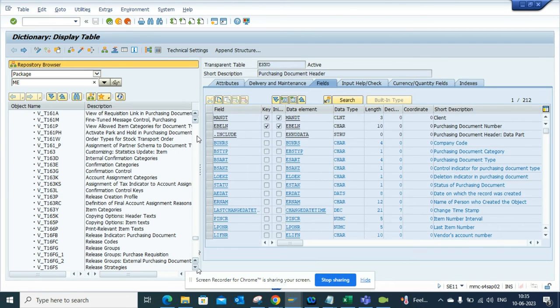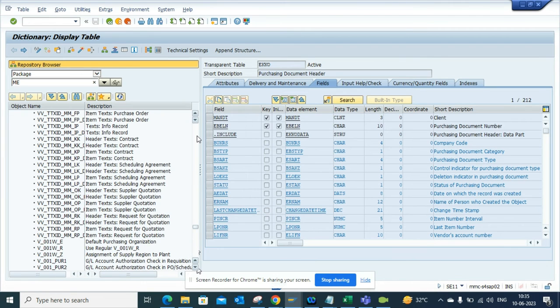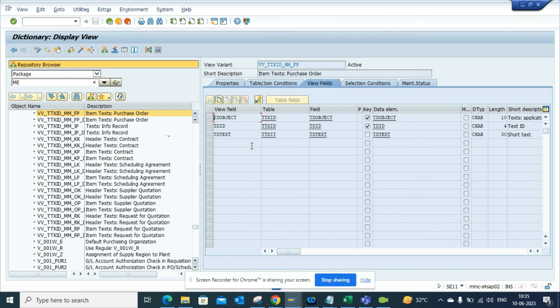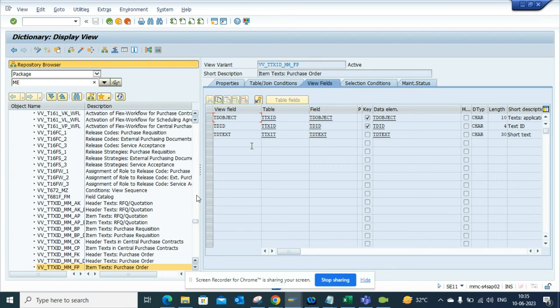Okay, so this is very, very useful. And there are some views. Yeah, here you can see item text, purchase orders. So if you want to see the text for purchase orders, item text information like this, you can find it out. You can find all the release strategies.